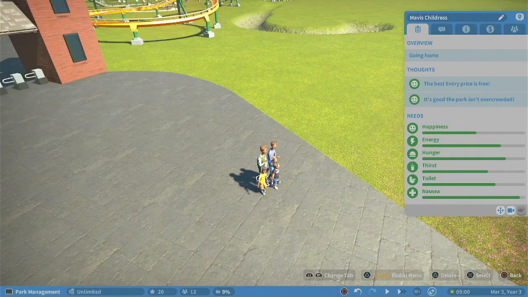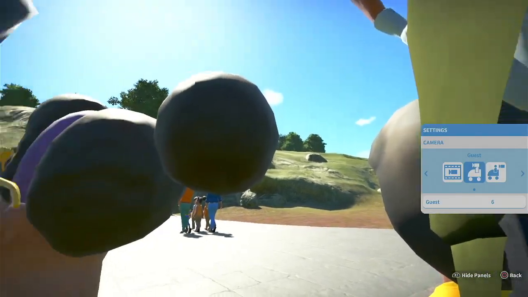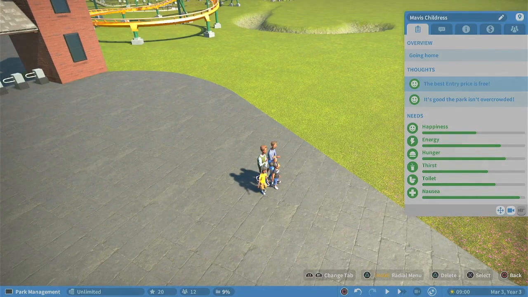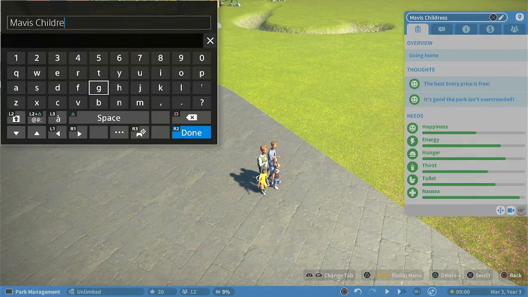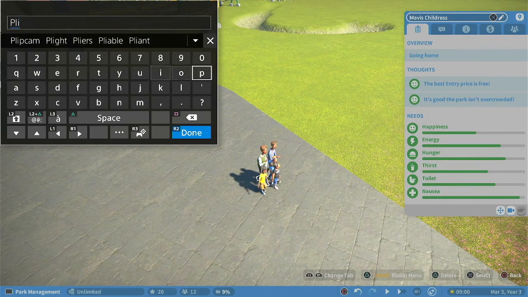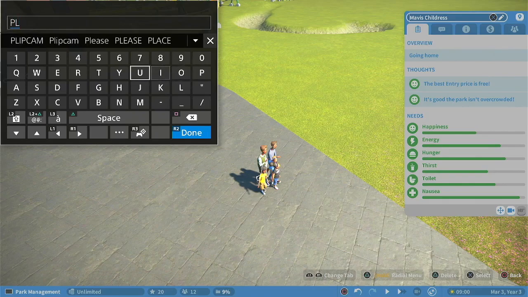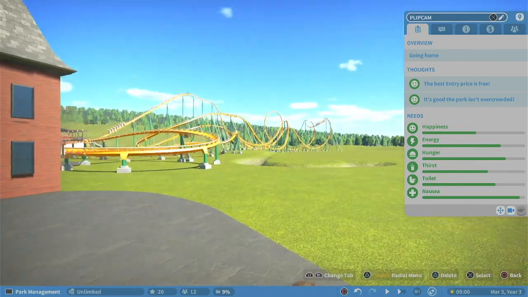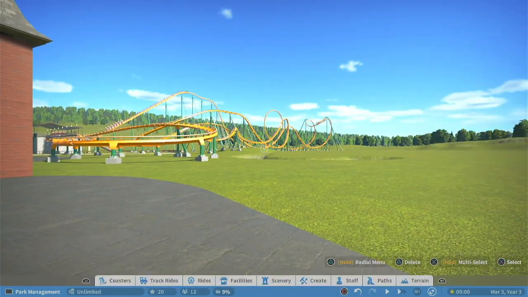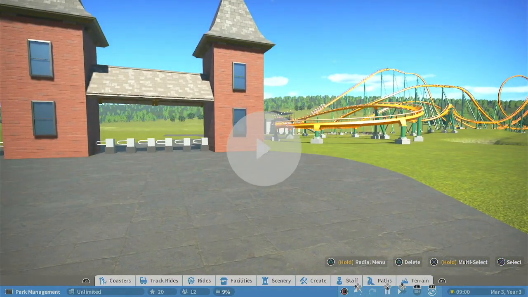So for example, if you just click this one right here, you see whatever that guest is seeing, right? But if we type in Plipcam, sorry, it's got to all be capitalized. And I'm just going to go ahead and put this because I've done this before, Plipcam, and you hit R2. What it instantly does is it takes you down to a guest eye view. So now I'll go ahead and play this.